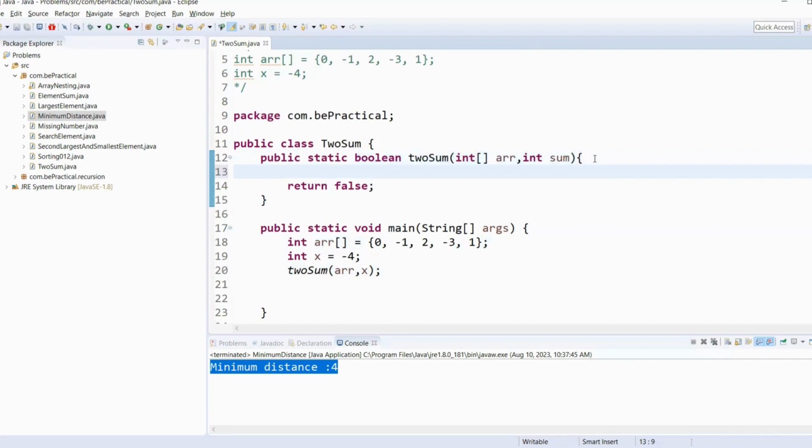So let's start writing the code. As I told you, we have to iterate. So for int i = 0; i < array.length - 1. Why? Because I have to keep one more element up to the end of the array for the second pointer. So for the first iteration, I will go up to the -3 in the given array.